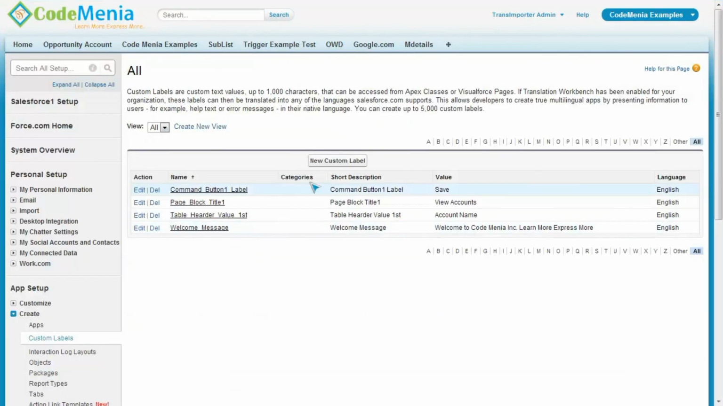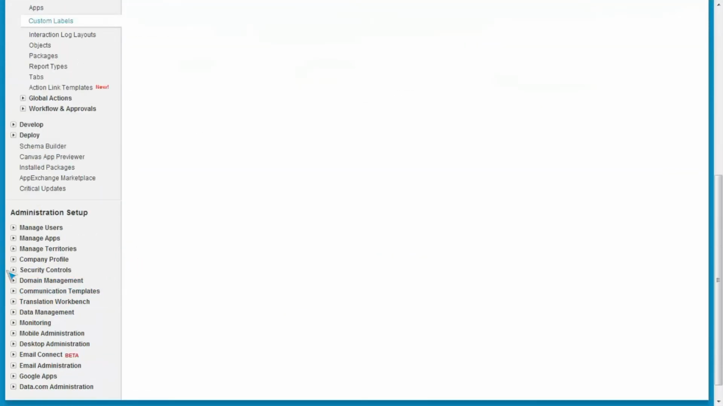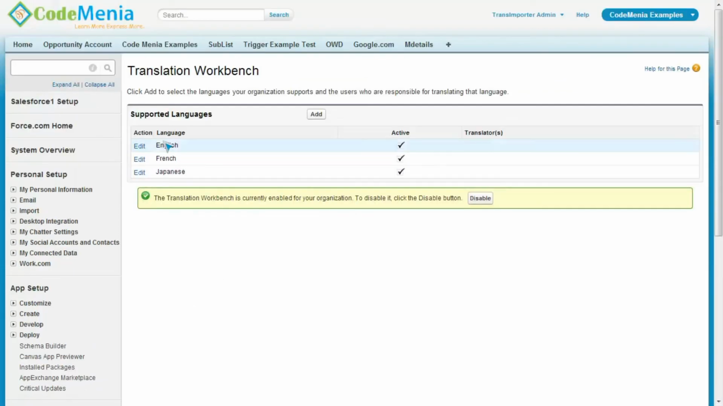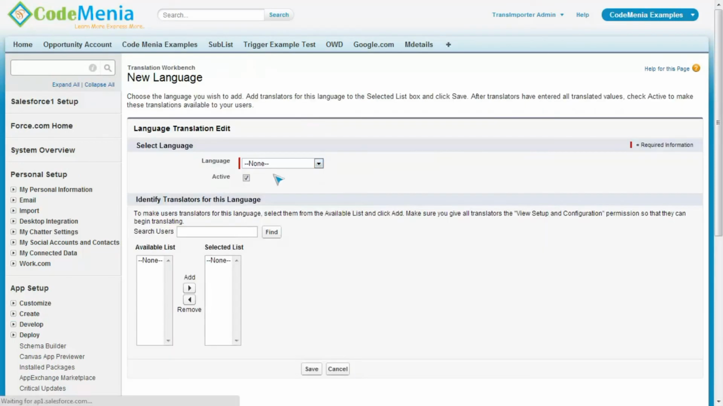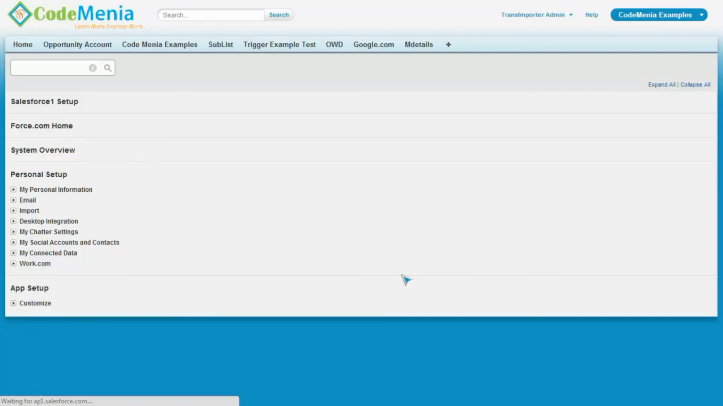So this is how we can use this custom label to translate the Visualforce page components to the desired language.